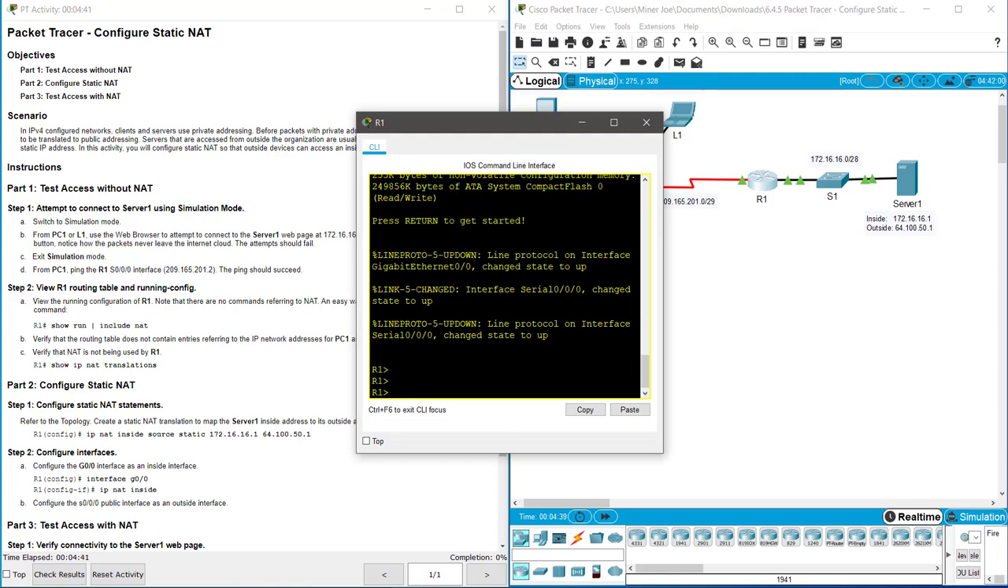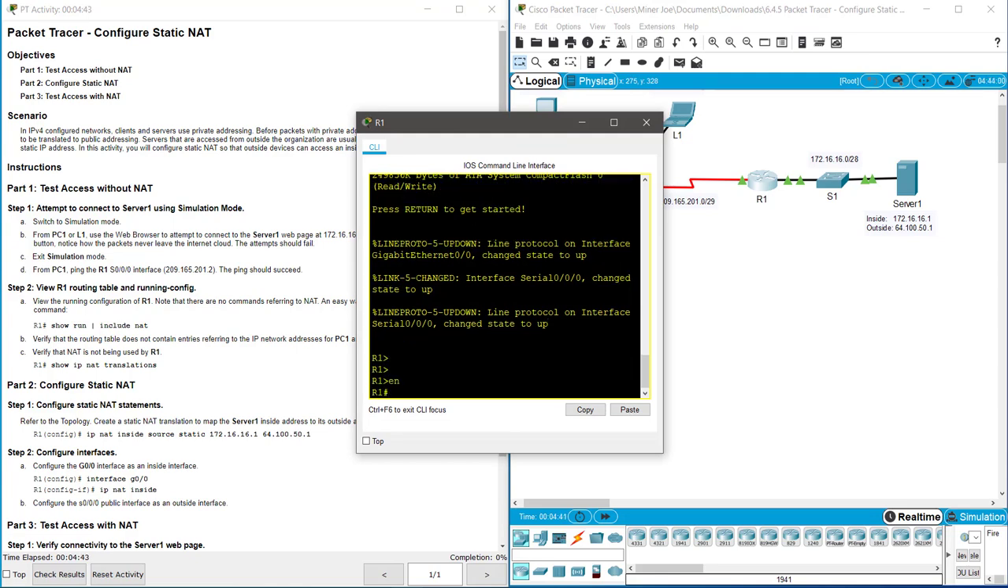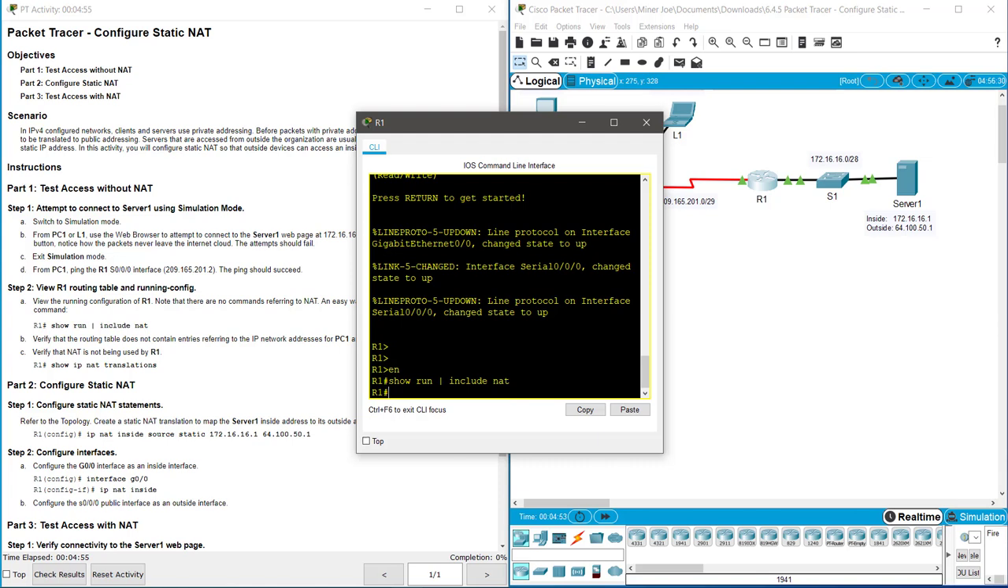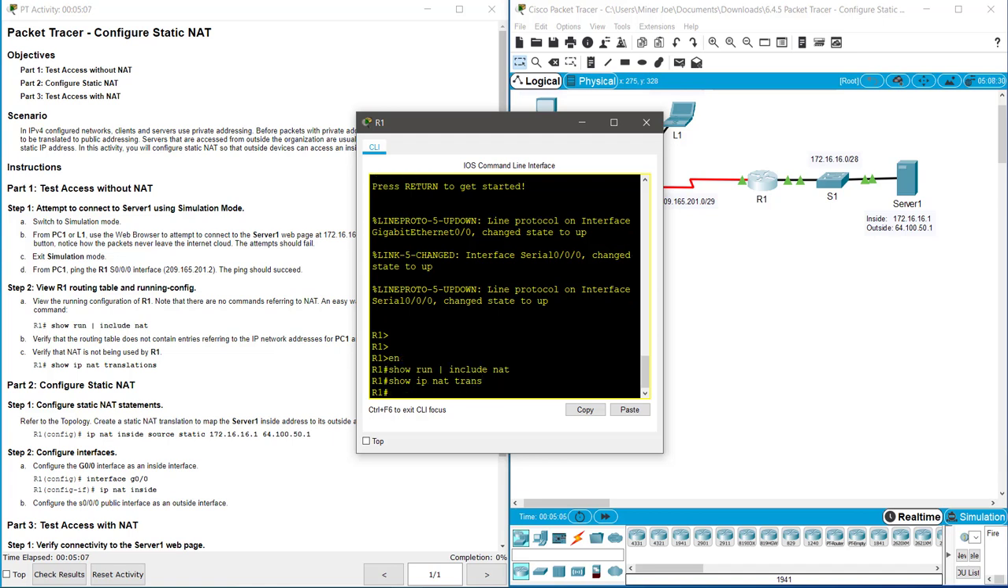So the first thing they ask you to do is a show run with a pipe for include NAT. So we do show run, then pipe, then include, then NAT. Include is just a statement that says anything that has the word NAT in it, show it to me. And guess what we get? We get nothing. So NAT's not running on this. Do a show ip nat trans, for translations, and it's not set up.